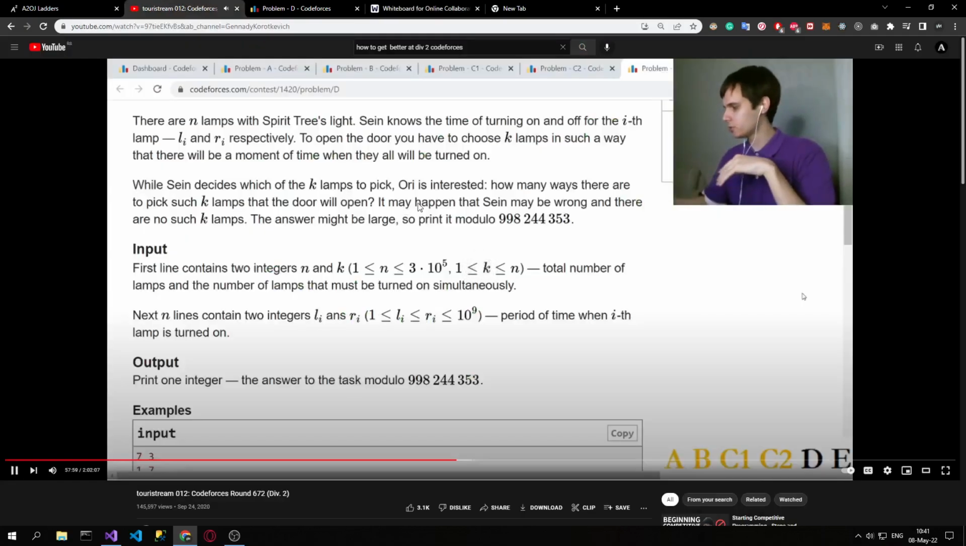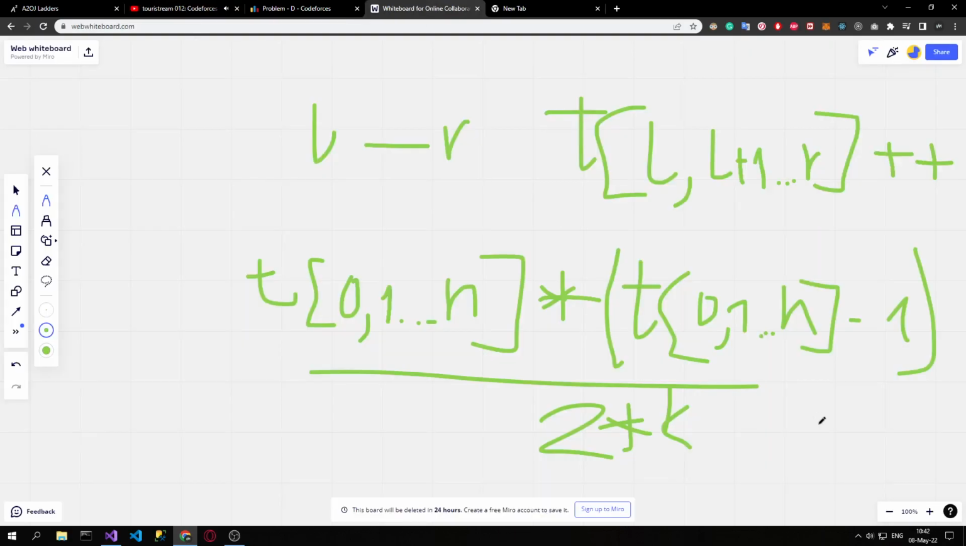So I feel like this problem appeared before, but whatever. Maybe I have just seen too many problems, but I think it doesn't matter.